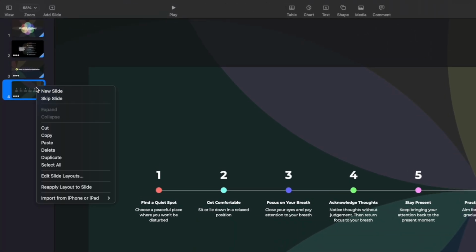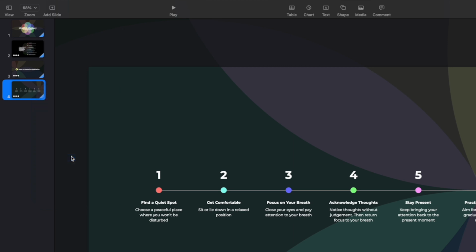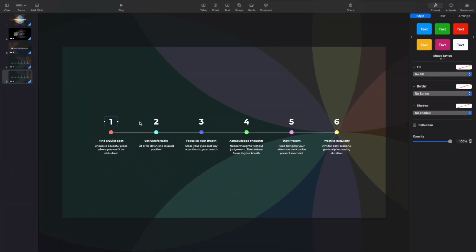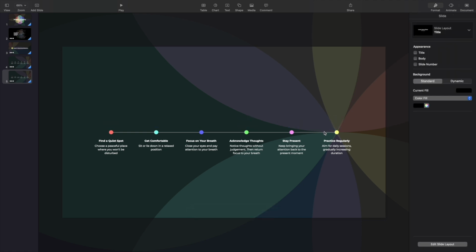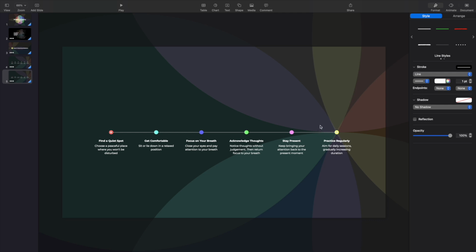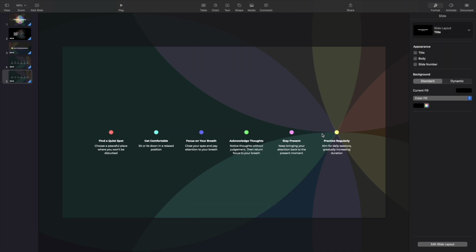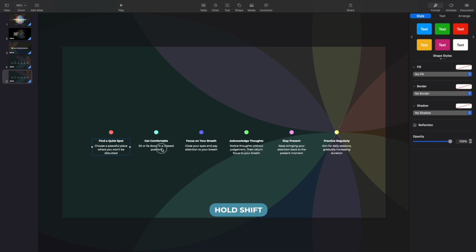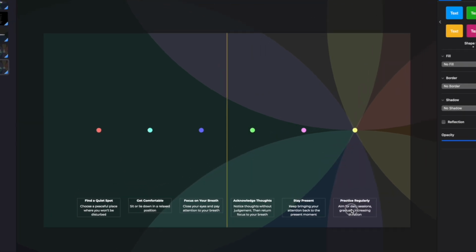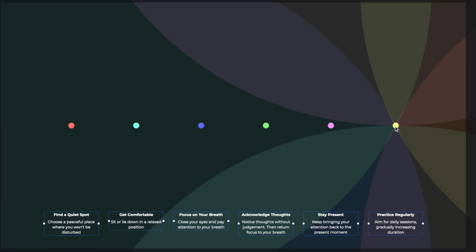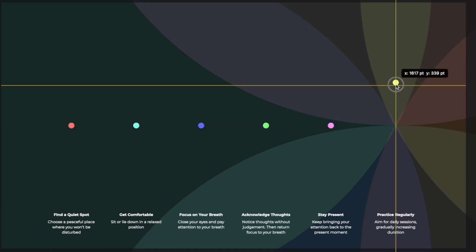Duplicate slide 4. Select all the numbers, then delete it. Select the lines and also delete it. Select all the text, then move it away for now. We're going to create some kind of line chart. So move each circle following the vertical guidelines.